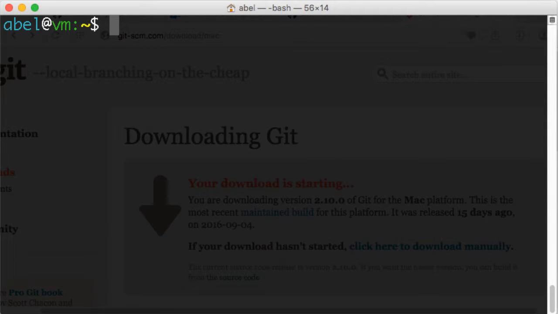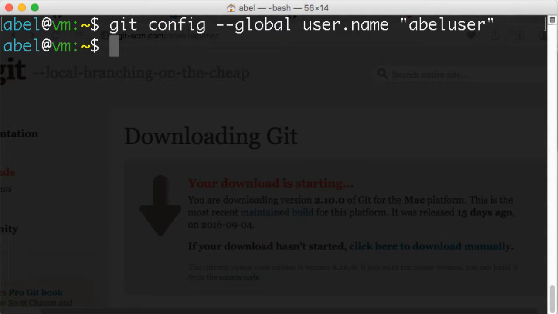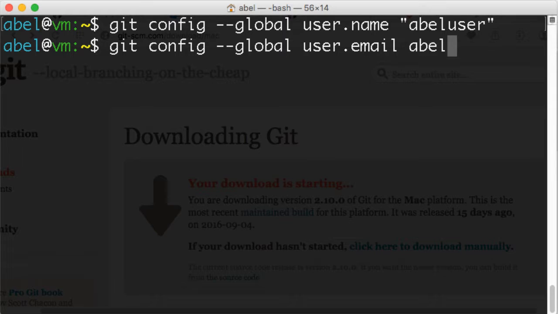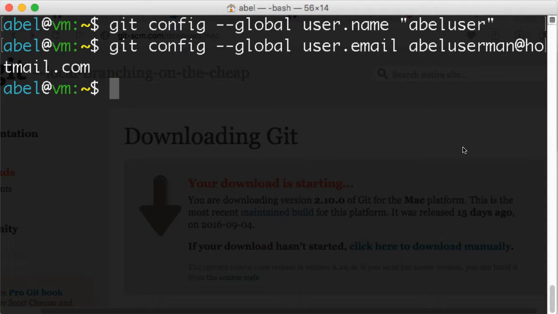And let's go ahead and enter the configuration for the user. We'll enter both the name and the email. We do that by entering git config global user.name, and in this case my username, if you remember, is able user. I'm going to go ahead and hit return. I'll do the next one, which is global user.email. And my email, if you remember, was ableUserman@hotmail.com. Let's go ahead and hit return. Okay, let's go ahead and clear the screen.